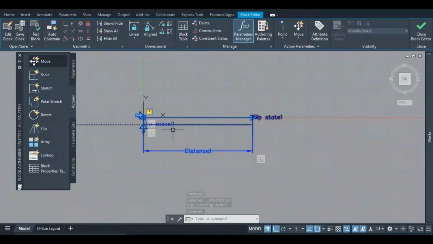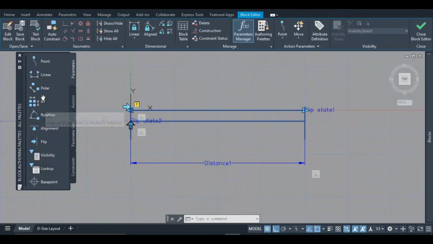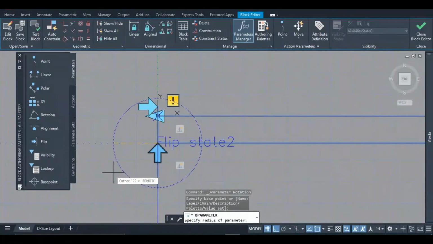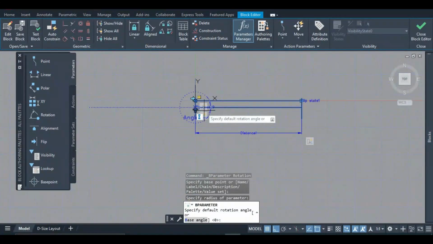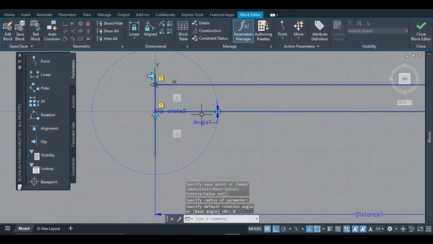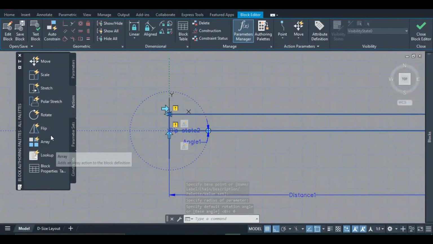So we have that. Now we want to add one more parameter to this, and it's going to be a rotate parameter. So we're going to add the rotate parameter to this. We select rotate, then we put the rotation here. It asks us what we want the base angle to be. We want it to be 0. So press enter.